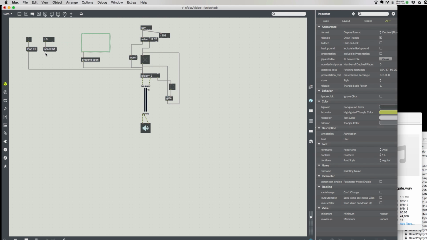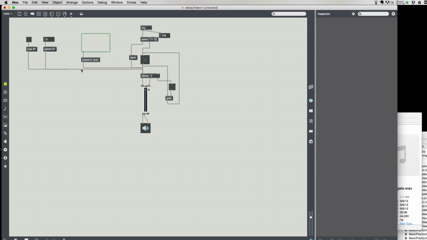Another one that I could use would be speed. So let's have a message, speed, $1. And without any other modification, this is going to be like varispeed playback. If I slow it down, the pitch will also drop. If I speed it up, the pitch will go up. Let's hook up a floating point operator because this is looking for a ratio. And we hook speed into sfPlay.